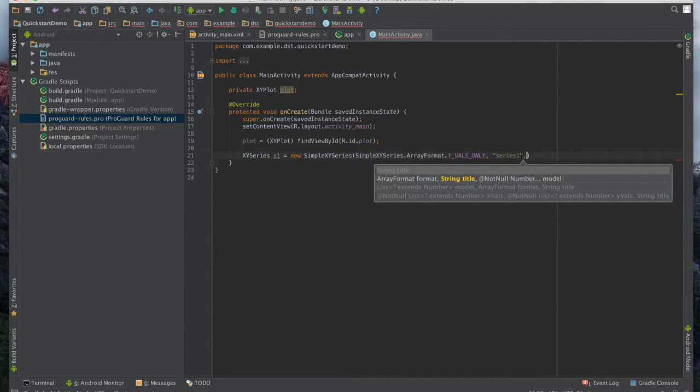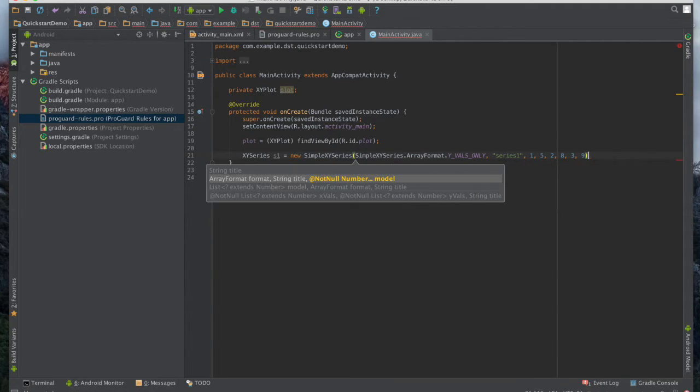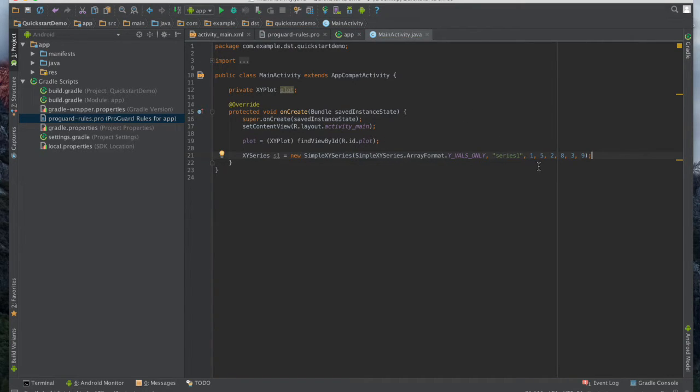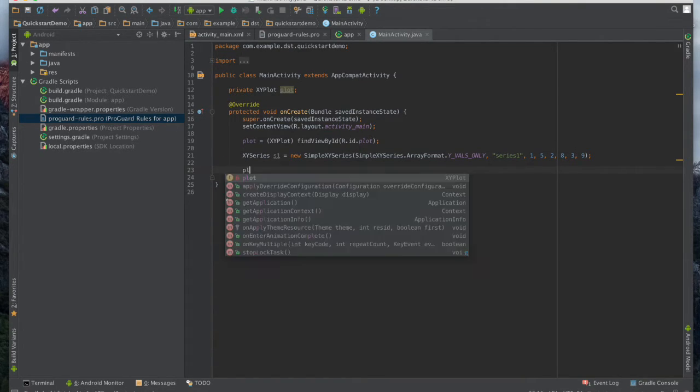So here's the Y values right here. We'll create some, so we got some values there. So basically for each point we have a Y value of 1, 5, 2, 8, 3, and 9, and then the X value for each of these is 0, 1, 2, 3, 4, and 5. Now let's add this to the plot.